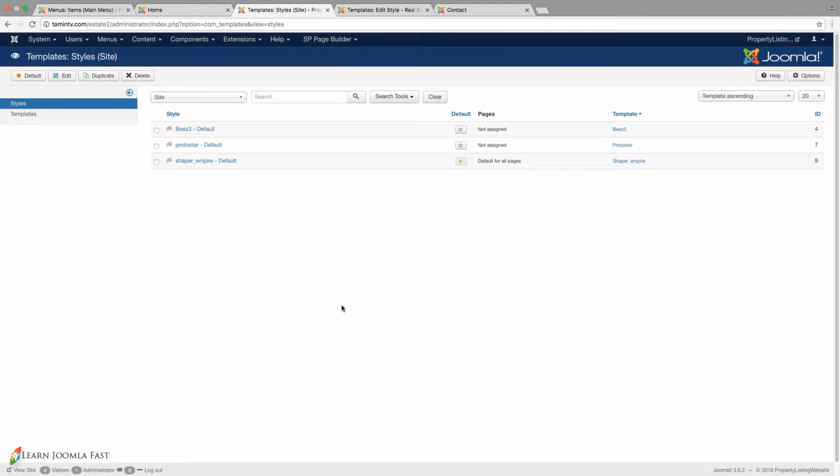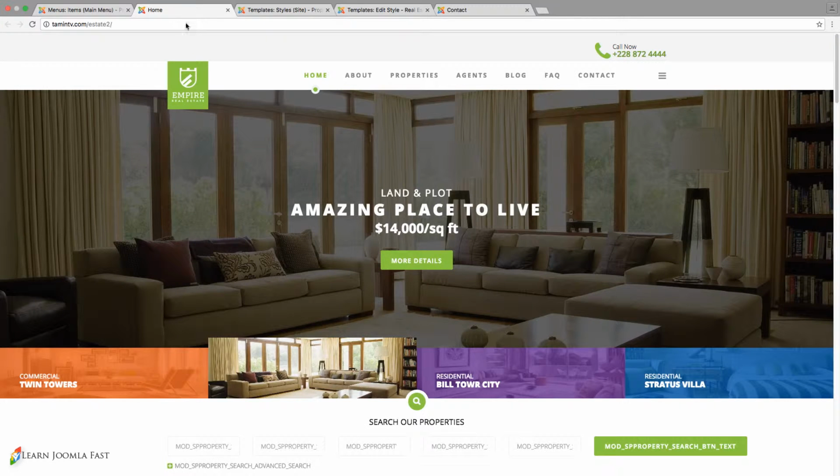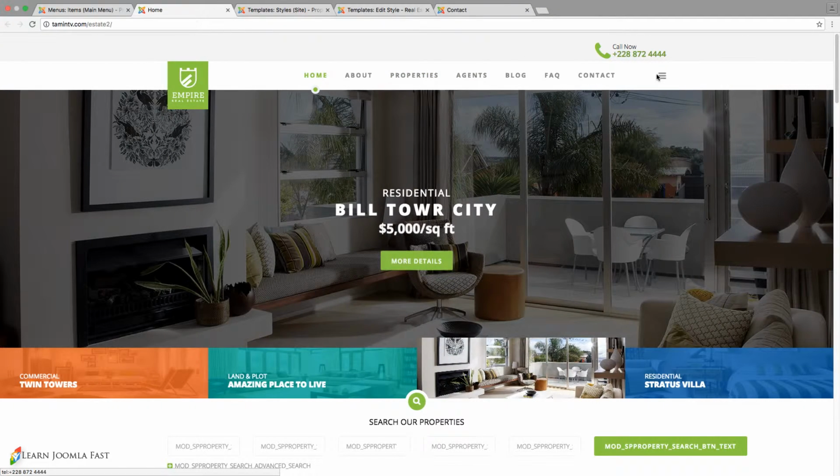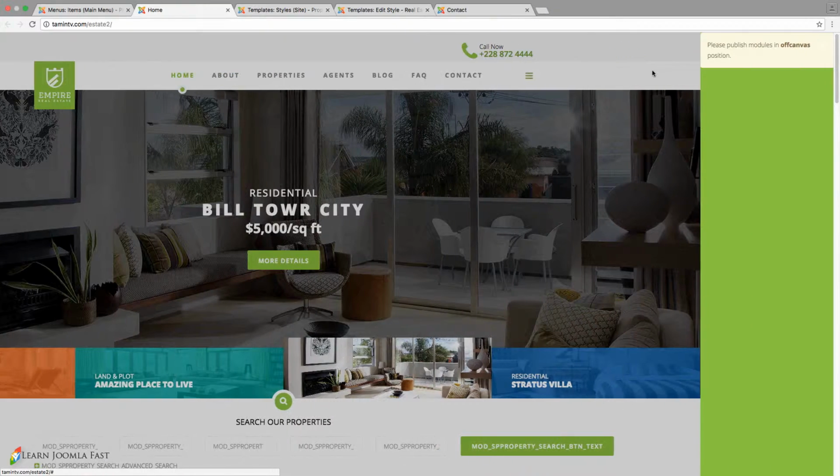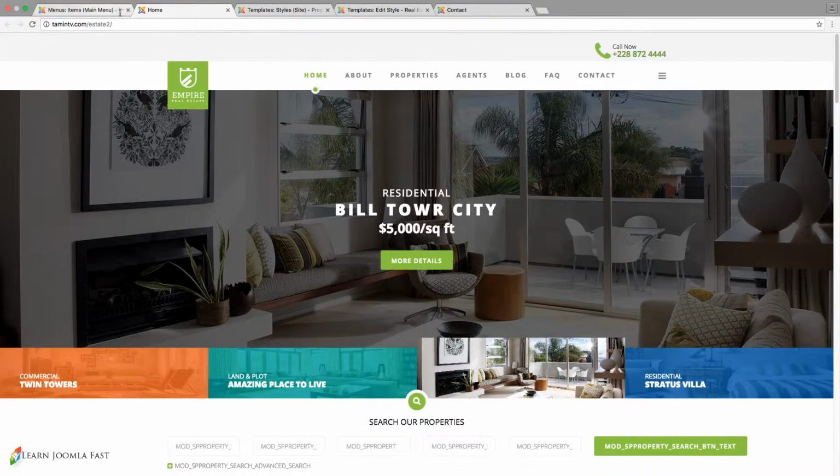In this lesson, I want to show you how to make some changes to the template itself. So let's go back on the home page here. If you notice, you have the phone number at the very top here, and there's nothing else there. So what we want to do is move this down and put it right here and remove this off canvas position there.